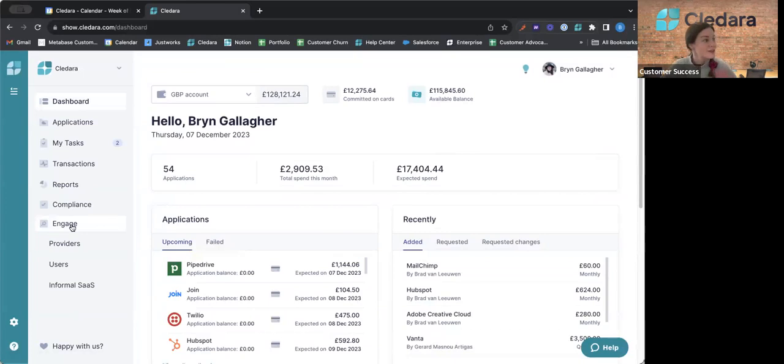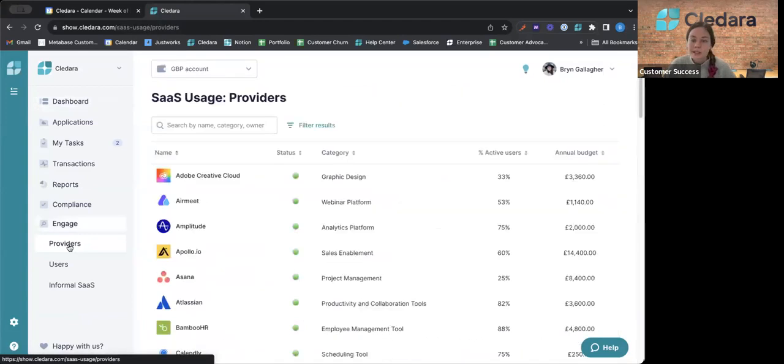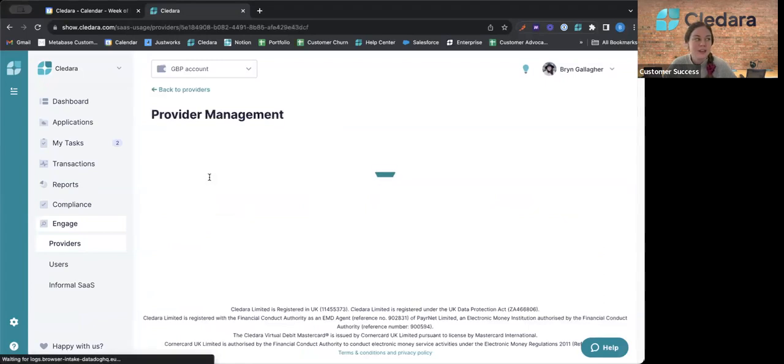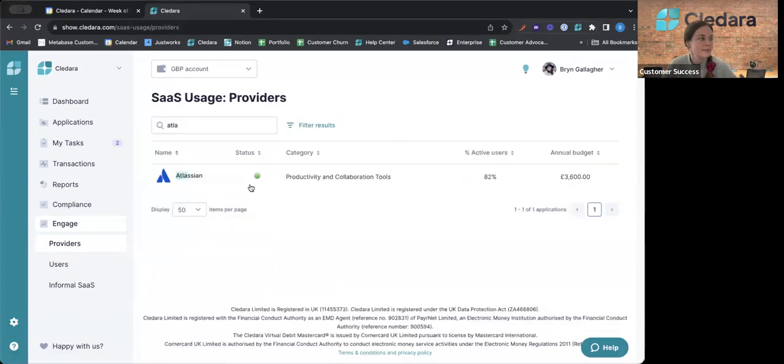So without further ado, let's click on Engage and head over to the Providers tab. Once Cledara Engage has been deployed, the Providers tab will show us all of the software usage for all of the tools that have been added to Cledara. We'll use Atlassian as an example. You can see just at a glance exactly how much we spend on Atlassian annually, and then how many people who have access to it are using this tool in the last 30 days.